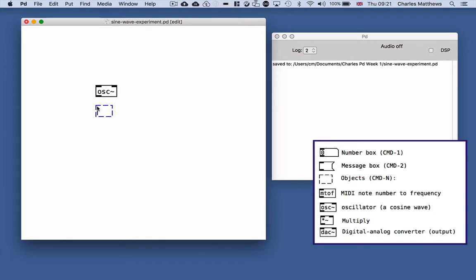Now straight away I'm going to make a second object which is going to multiply it, and I'm multiplying that by 0.2. So it's 20% of its original volume. And then Command 1 again for all of these. I can create DAC with a tilde, which is digital analog converter.